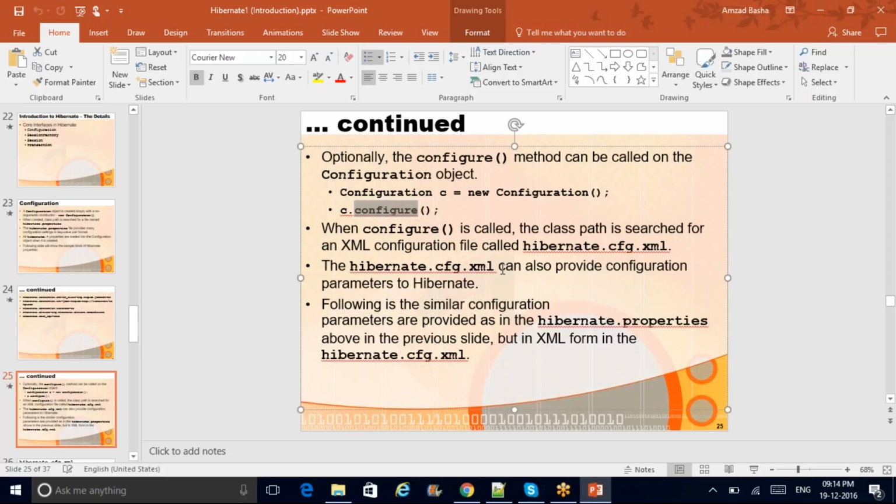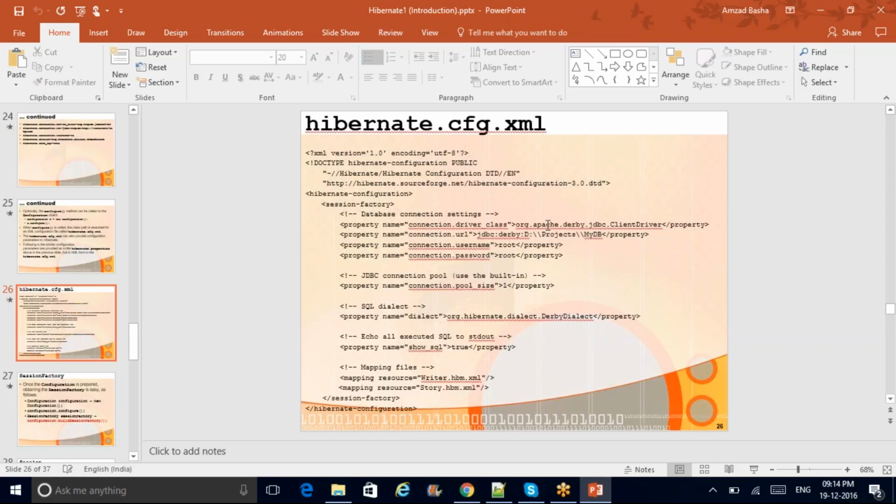In addition to that, you also need to define the mapping files. What are the mapping files we need to load when the configuration gets loaded? That is what we did. Inside our hibernate.cfg.xml, we define all those DB connection properties, like the property name, which URL it should be, which username, which password. So all the values we defined there.